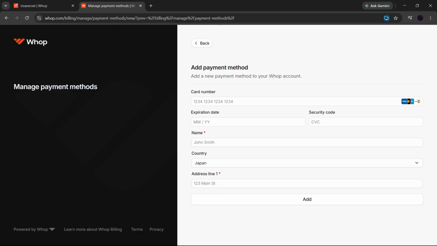Once all of your details are entered, click Add at the bottom of the form. Whop will then save the card to your account and your payment method should now be ready to use.